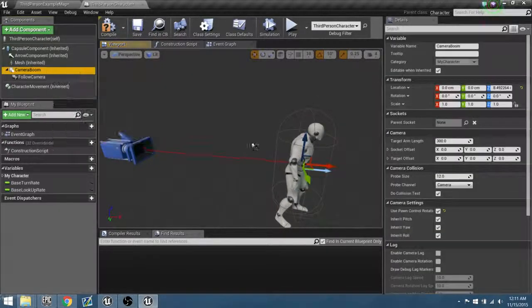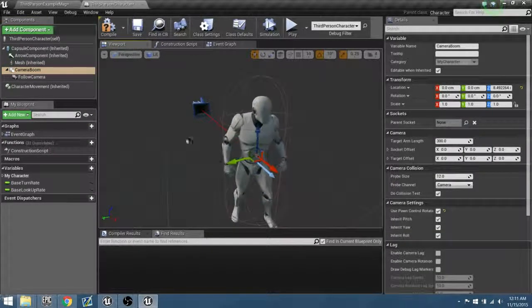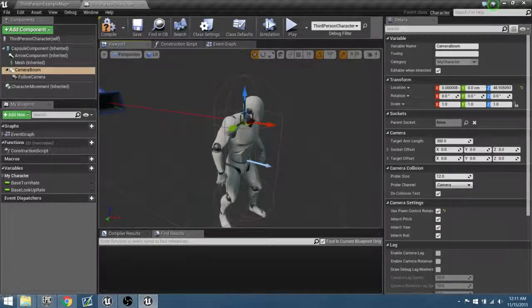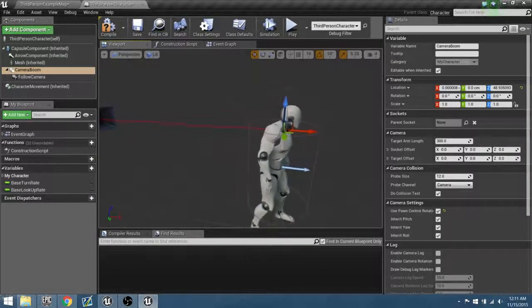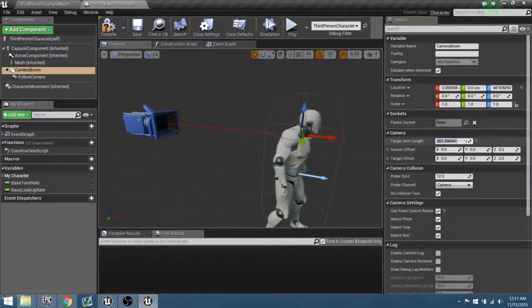So I know the camera boom needs to be in the center point origin of our character because this is where we want to rotate around. We want to be up more towards his back, center of his back, because we're going to be rotating around the upper portion of him. And we want to bring our camera boom down a lot. So let's bring that down to about 100.